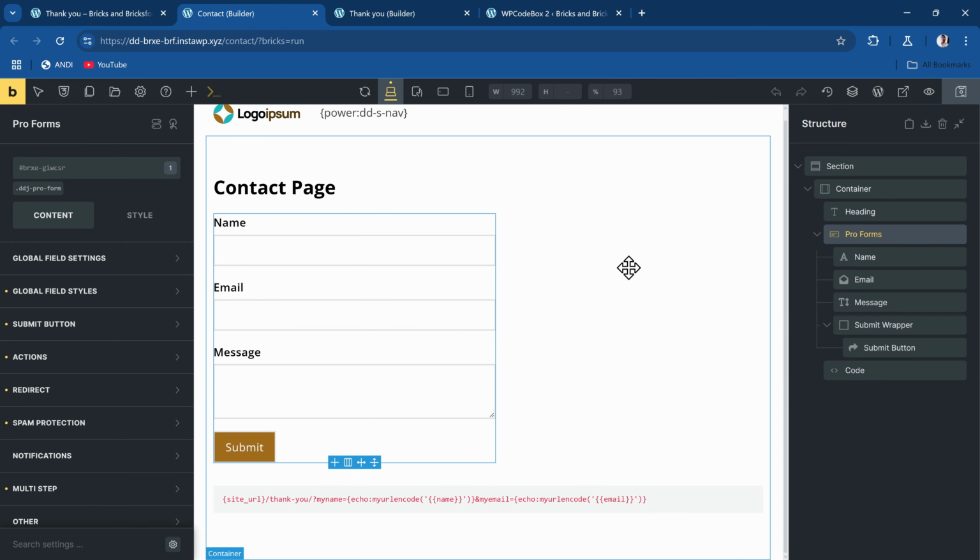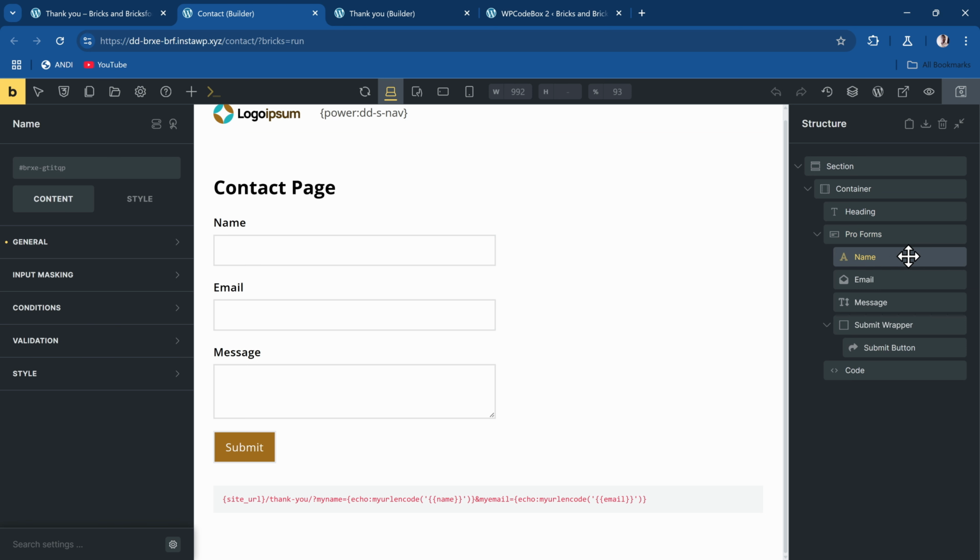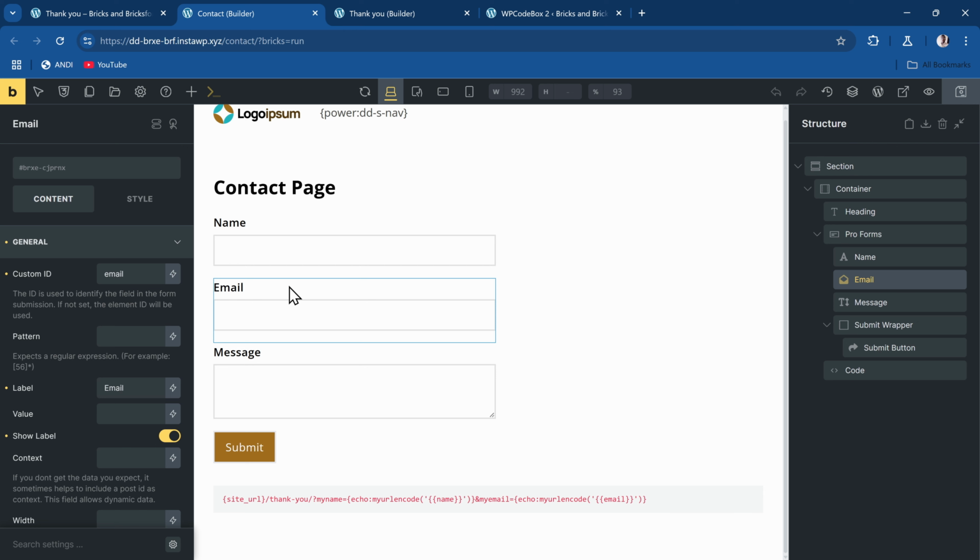So here we are in Bricks. I already have my Pro Forms added to the page, which contains 3 input fields. The first one is a text field called name. If you go under general, I give it a custom ID of name. The second one is email. The custom ID is email. And the last one is a text area field called message. And the custom ID is message.